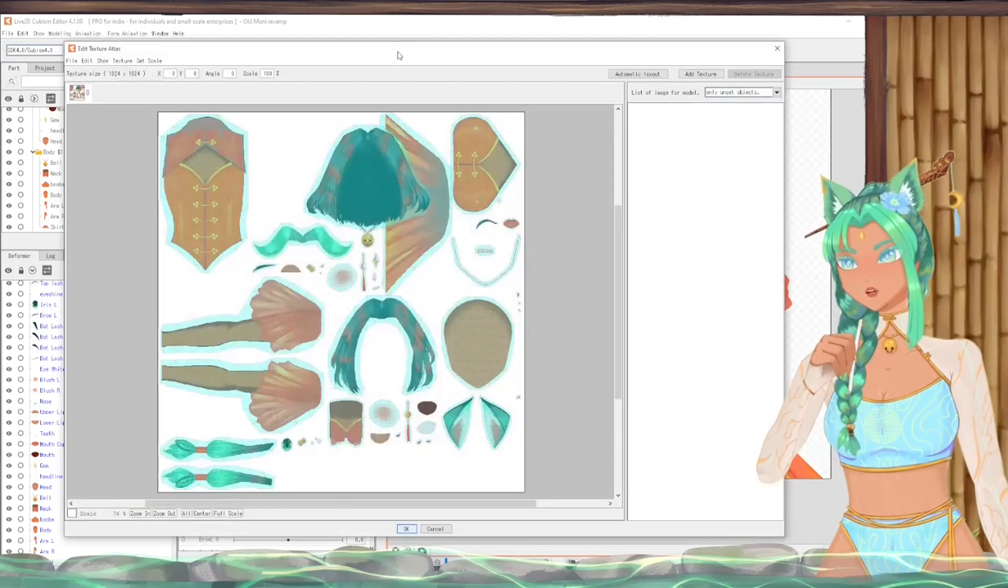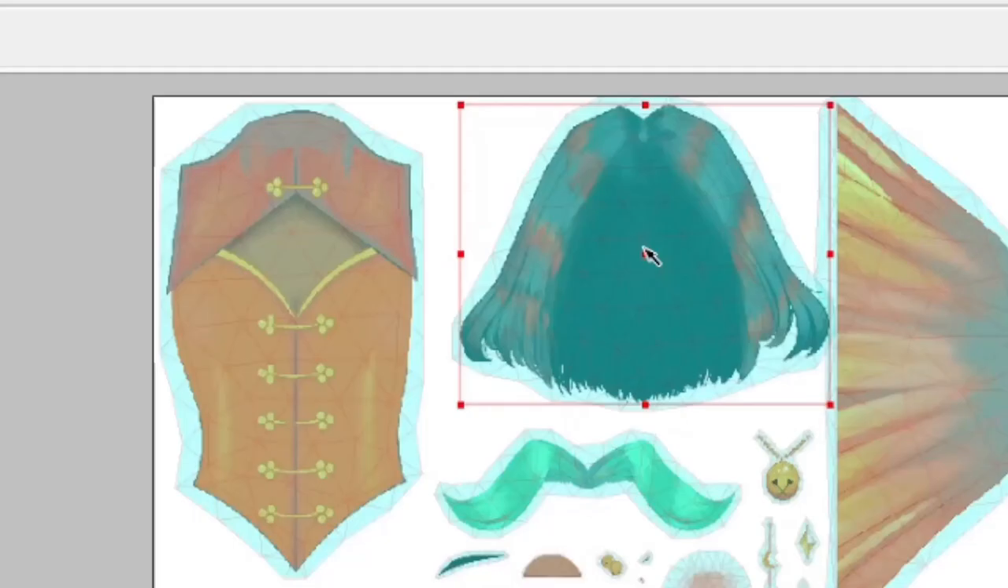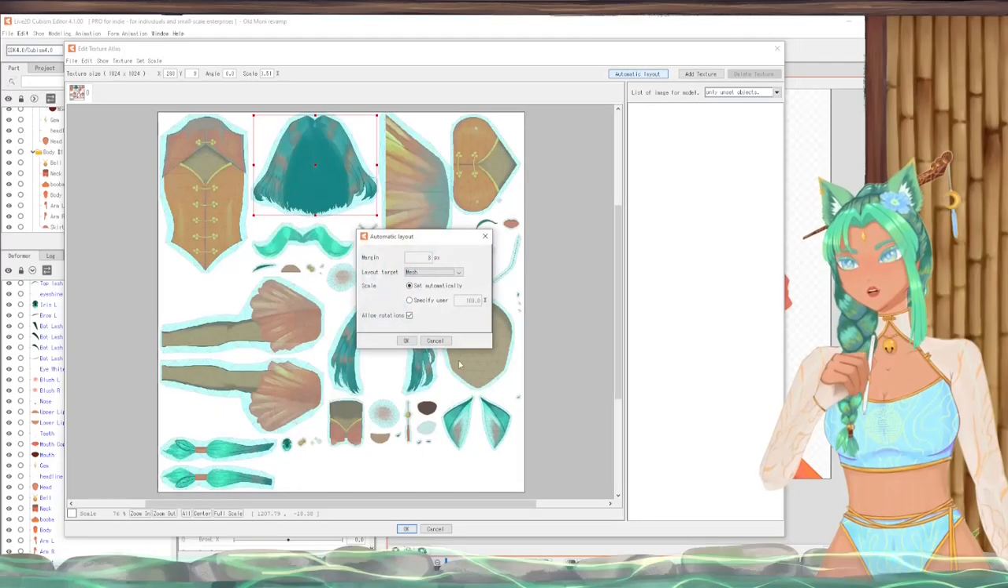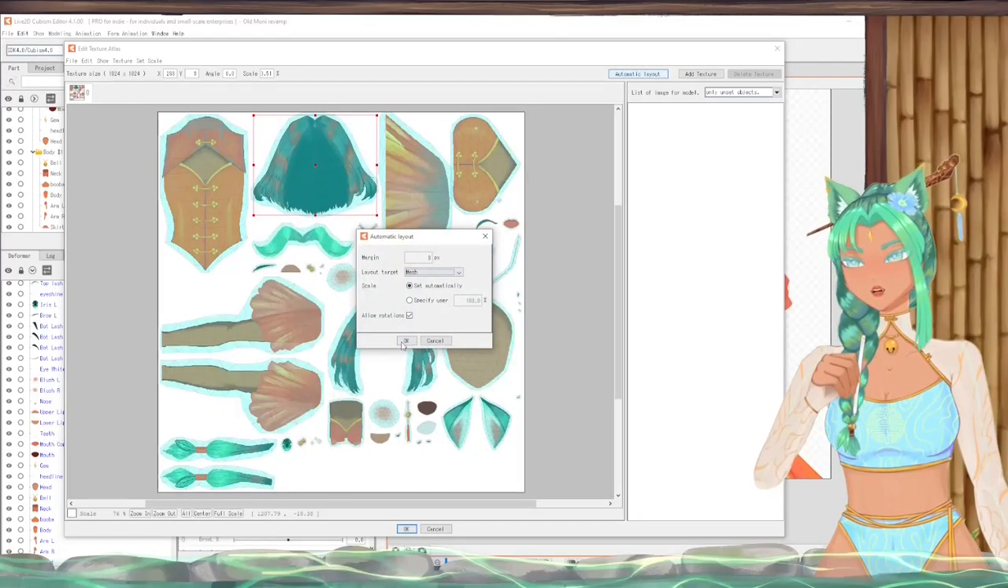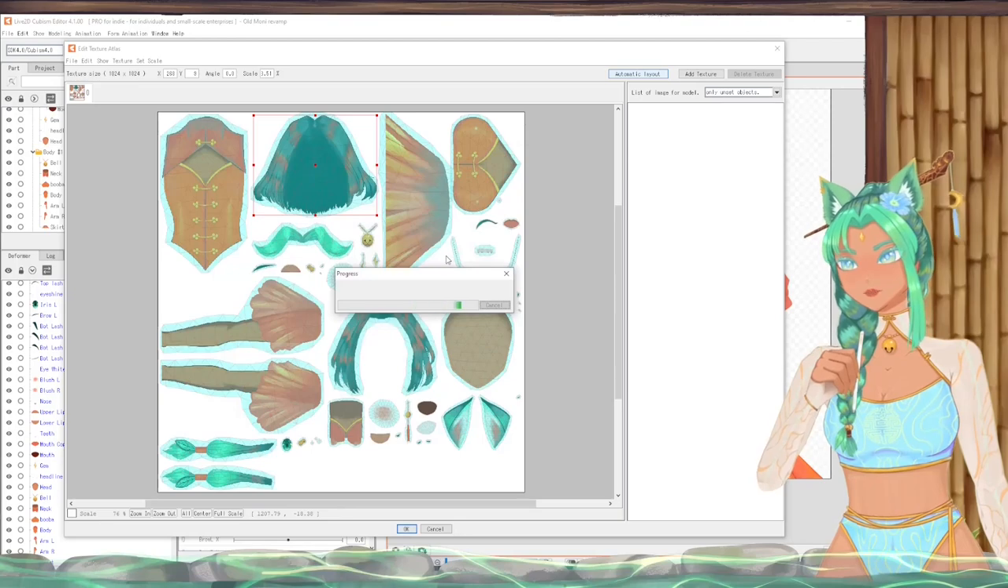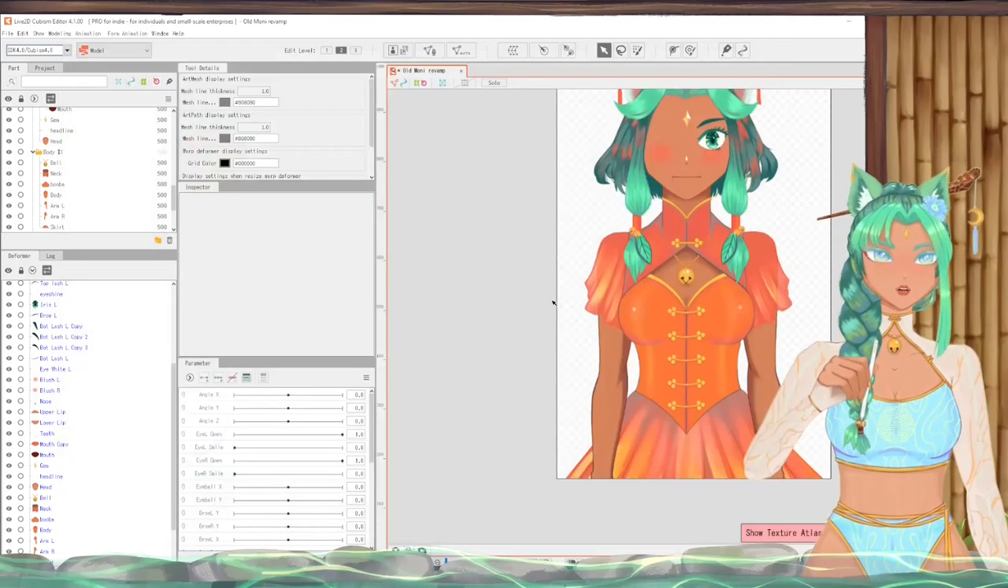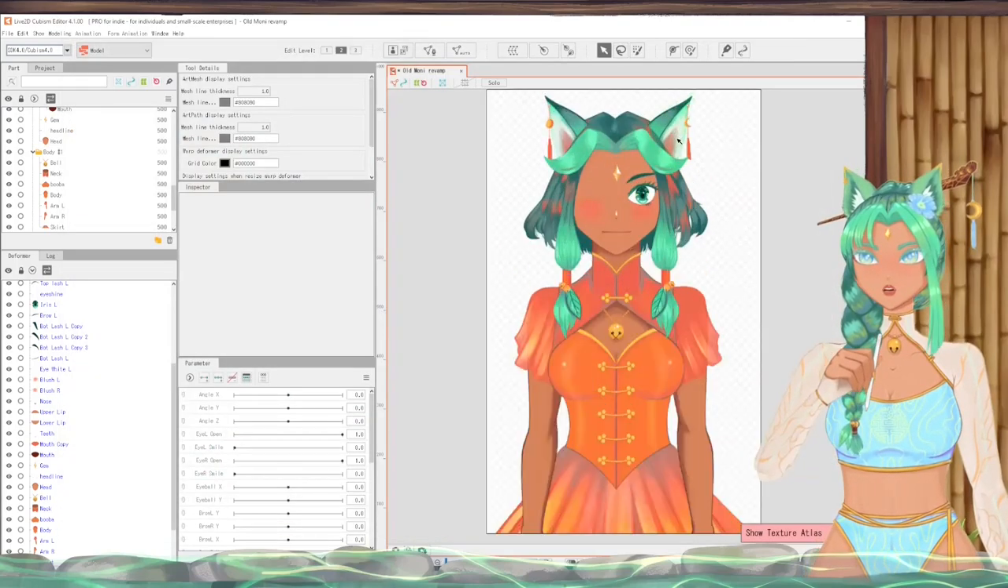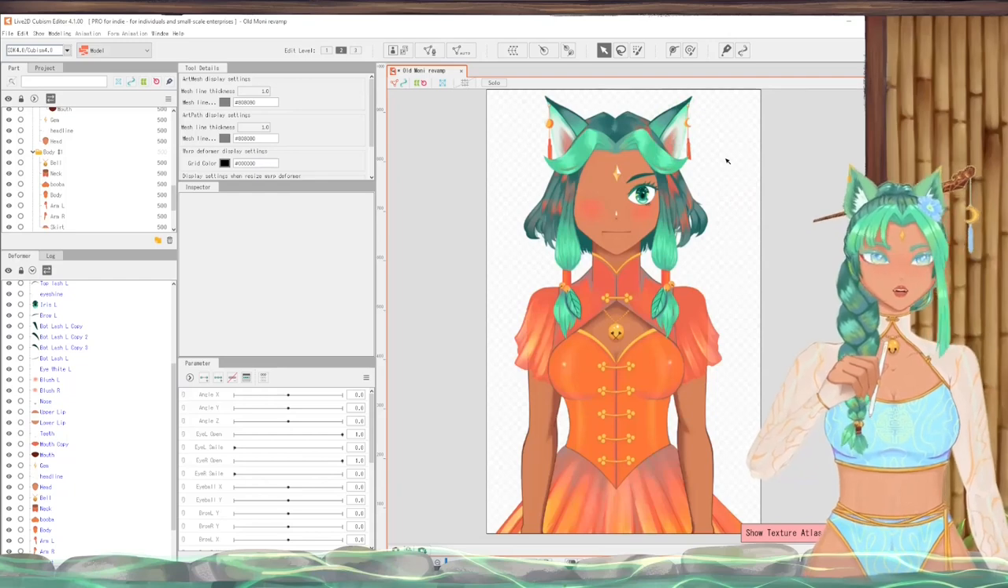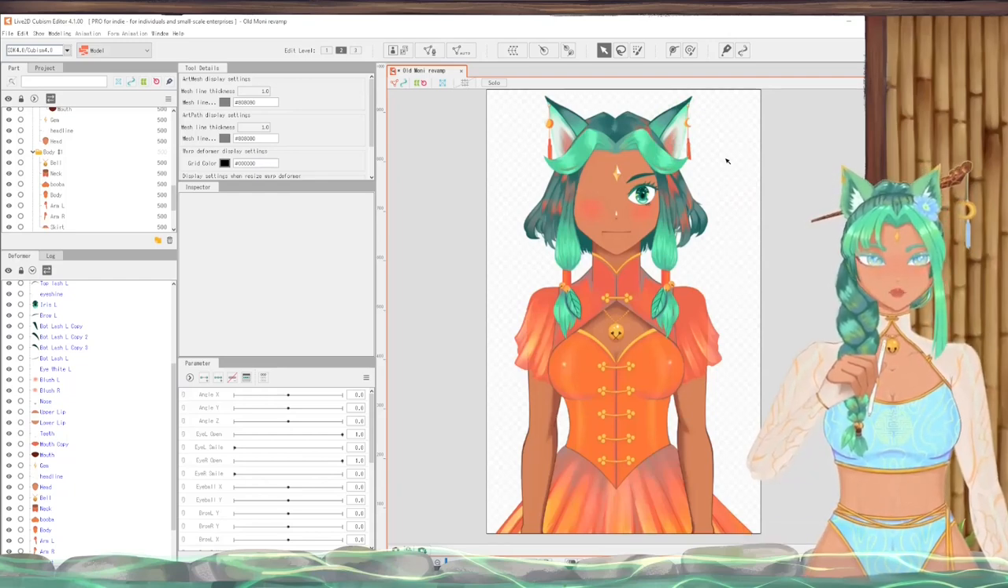So in your texture atlas, you want to make sure that things are not touching. No touch. You can also click automatic layout and it can automatically generate a layout for you that prevents this from happening. And yeah, that's the basics of texture atlases. So now that we have all of that out of the way, we can start setting up our deformers.